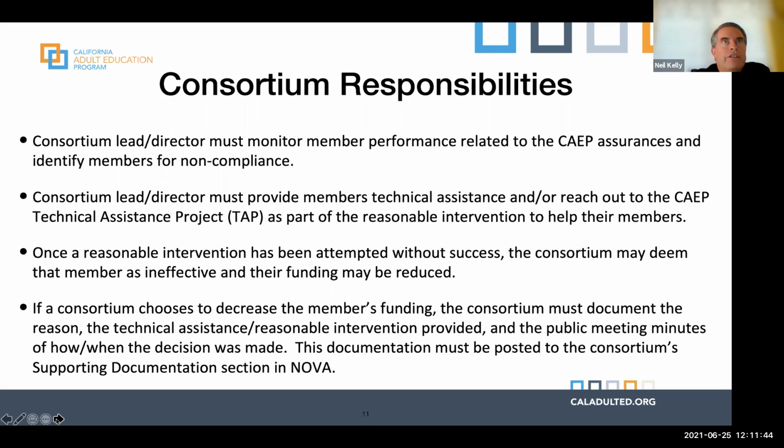Or if you feel that you can't provide adequate technical assistance, you can reach out to TAP as part of that reasonable intervention, called out in Ed Code, to help that member. Once that reasonable intervention, technical assistance, has been attempted and it wasn't successful, then according to Ed Code, the consortia can deem that member as ineffective and reduce their funds. So we have solid Ed Code to stand on. We'll talk about that in a little bit, but that allows you to reduce that member's funds.